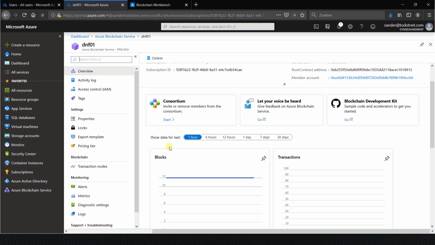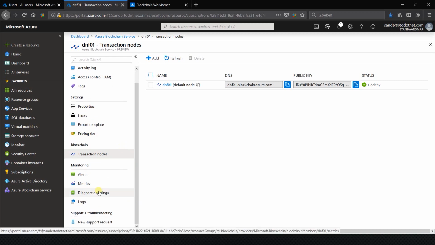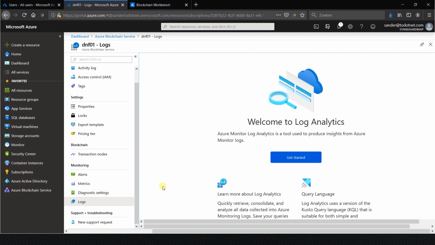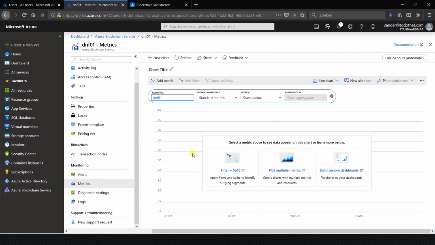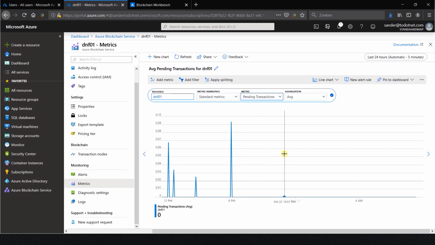So what you see here is just the number of transaction nodes that you have. You can add more transaction nodes, which is obviously a good thing if you're running in a production environment and you need availability. That is important. There's logging, there's metrics, so you can see how many transactions are running on your environment. If you have, for example, here's the number of pending transactions. If you have a lot of pending transactions, then obviously you may need to scale up as well.